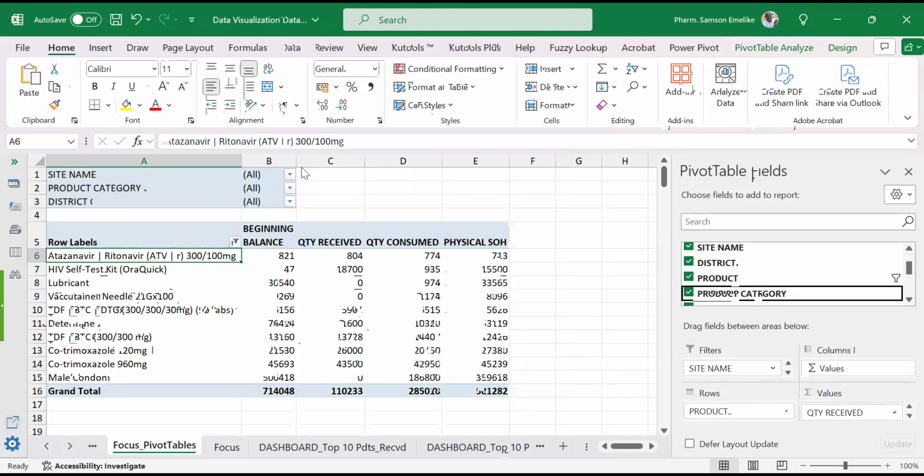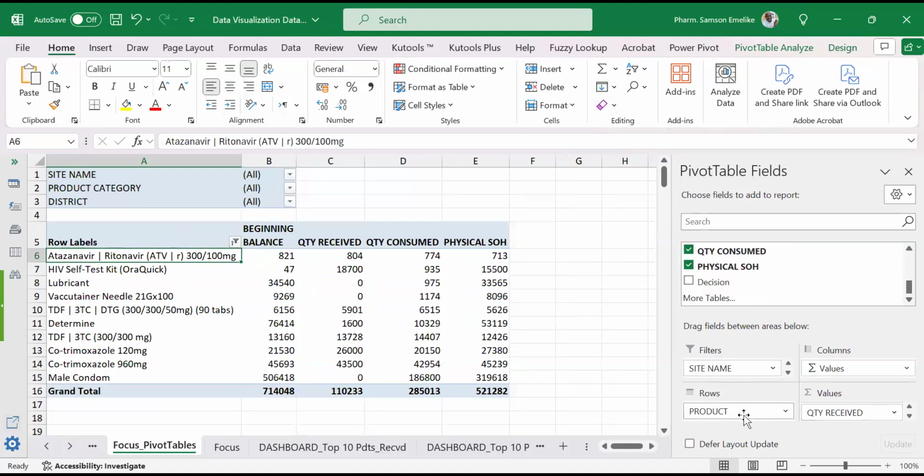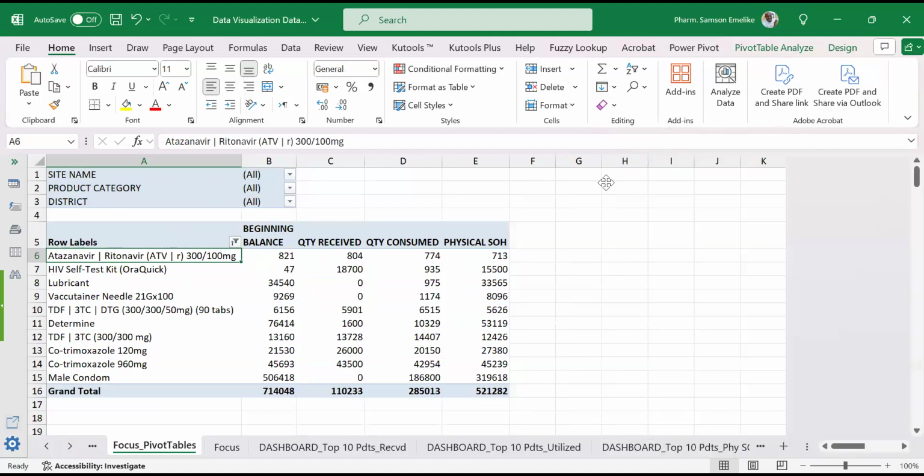Hello. Sorry for the interruption. I think you took the product category to the row column instead of the filter column. Can you check? Well, he has corrected it. He has corrected it already. No, I think he duplicated that, not corrected it.